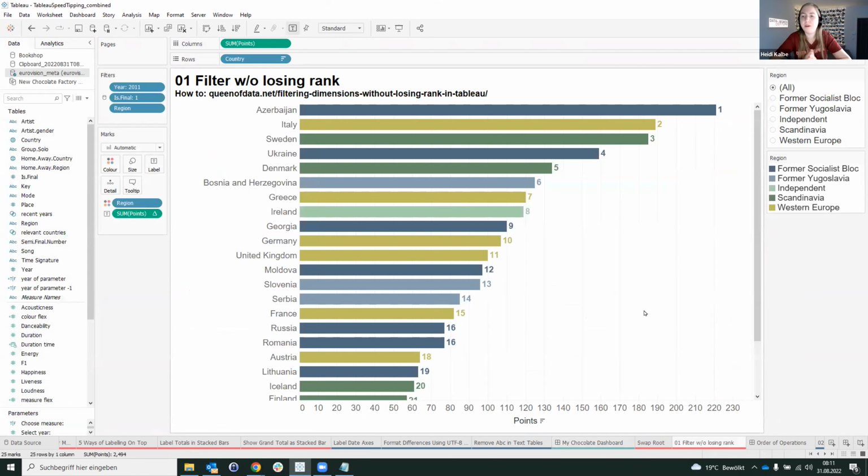Yeah, still have some time. I'm looking at ranks here. I forgot what kind of data source I have here. Oh, Eurovision data. So Eurovision Song Contest, we're looking at how well the different countries score in the year 2011. And I have colored that by region.